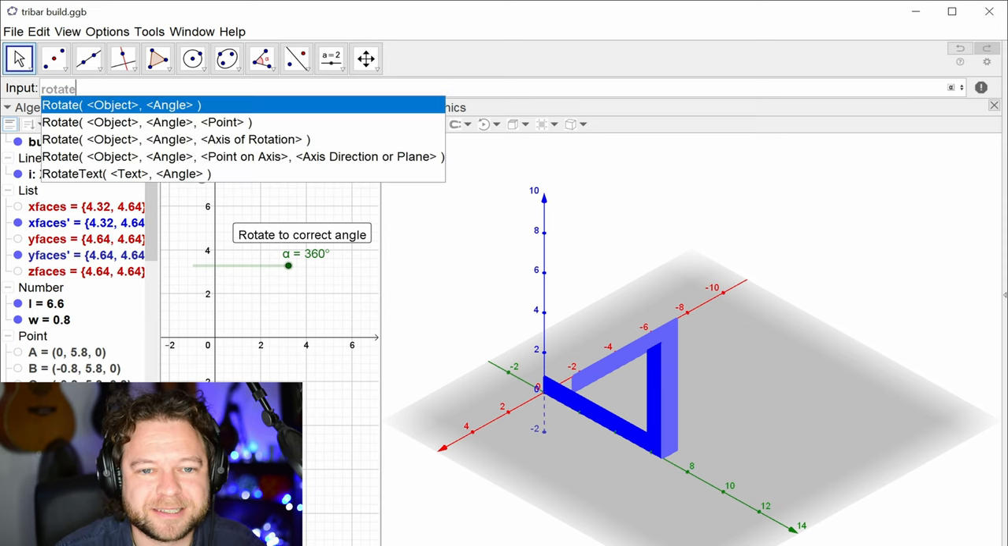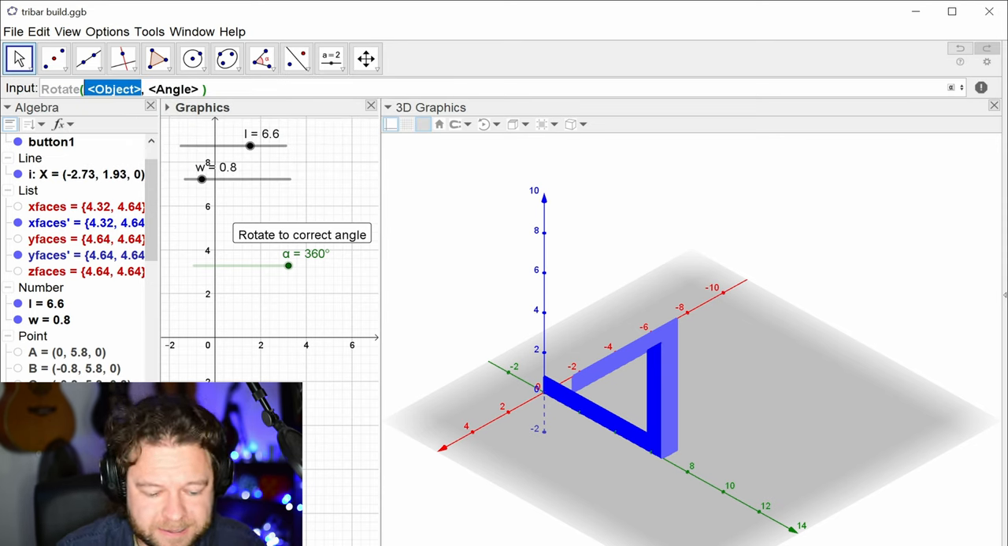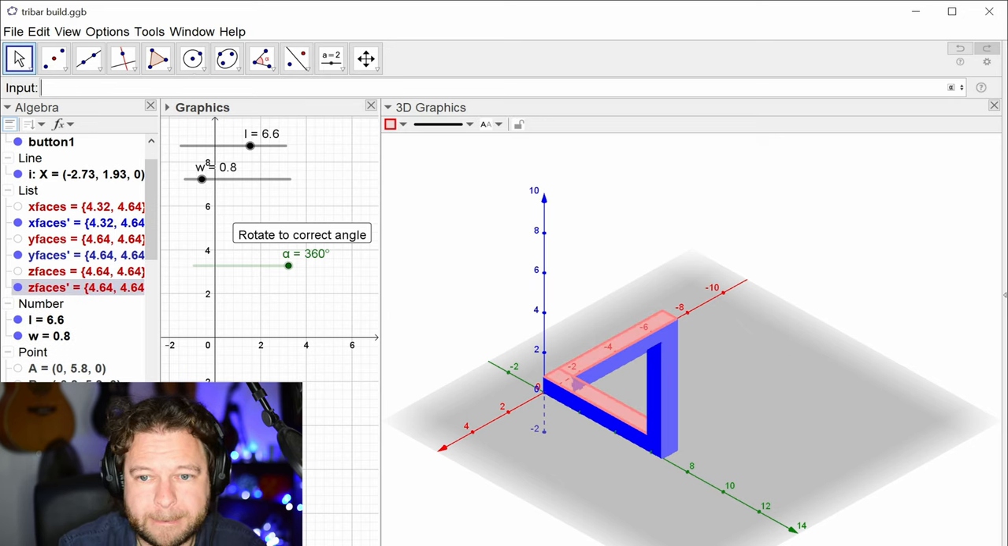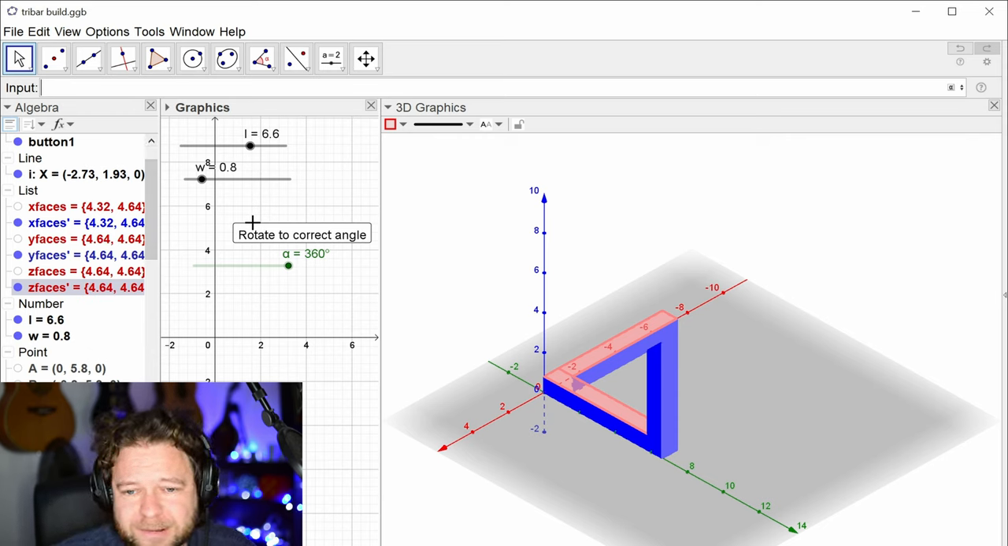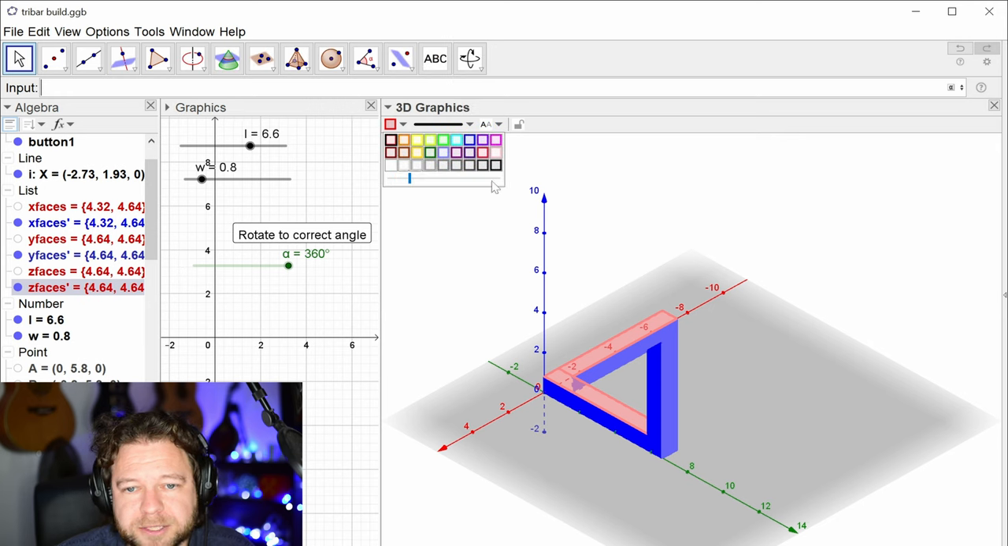Let's do the last set of faces. Rotate Z faces by alpha around I. Shouldn't have used I for a line. It's not the complex number i. And this has to be opaque to avoid that glitching out, but that's all right, we can make that opaque. And maybe I'll just choose a standard color. The cyan looks quite good for that. There.